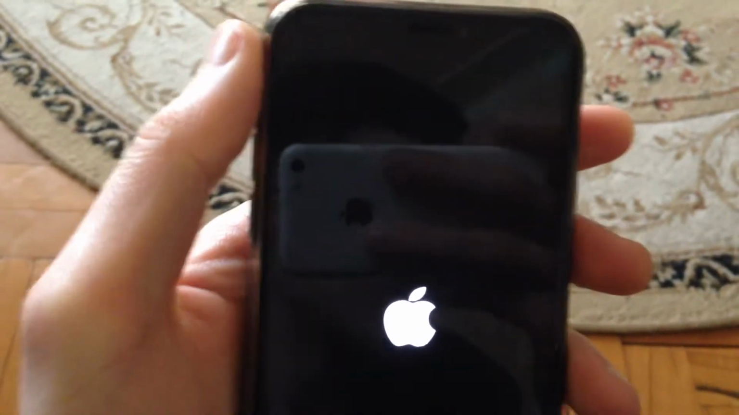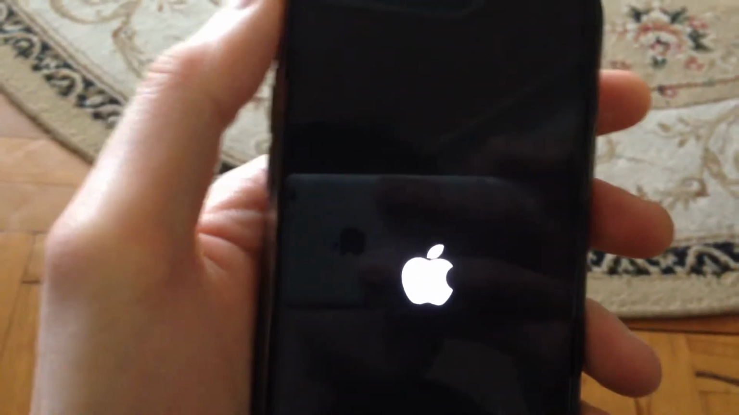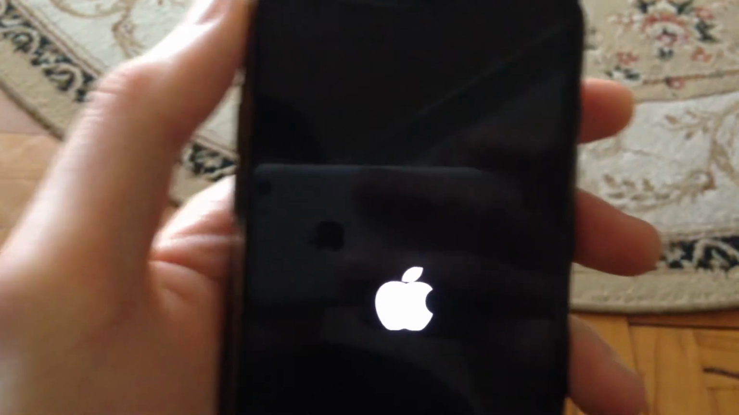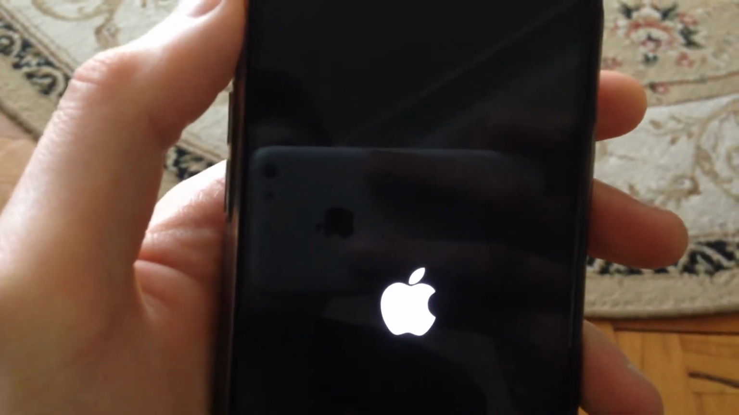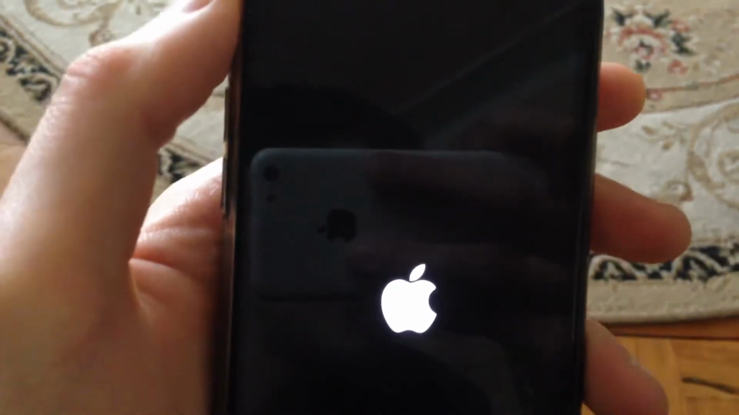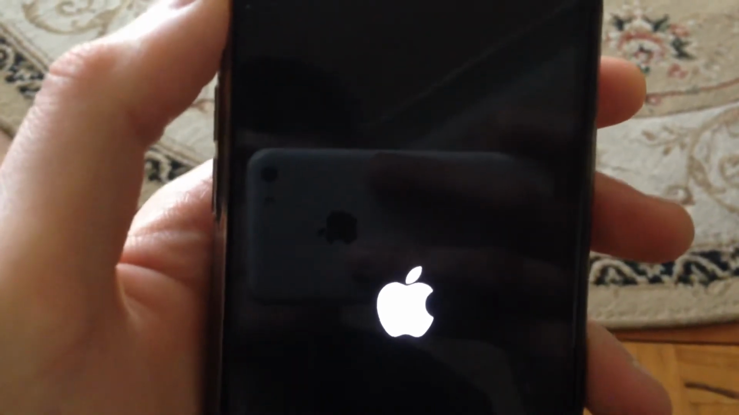So let's wait until our system loads. Mostly it helps, but if you still have this issue with Face ID, I will show you what else you can try.